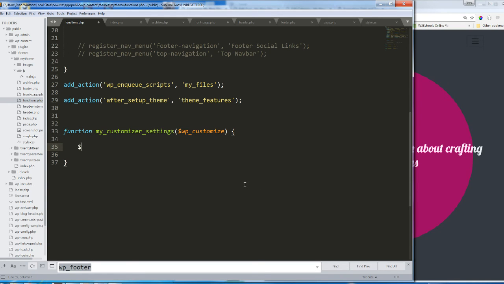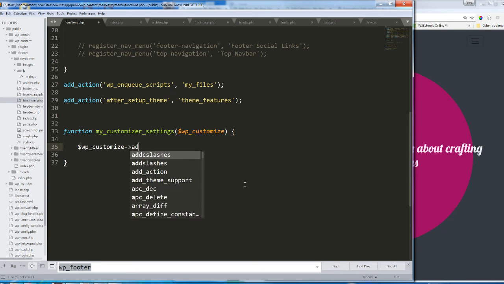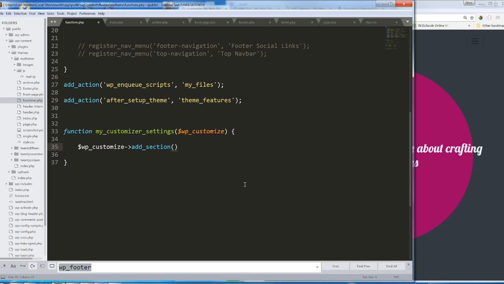So first, WP_customize arrow add_section. I'm not going to explain the arrow. We don't have time. Take my word for it, and definitely look it up. Okay, it is PHP. It's pretty central to PHP, and you should find plenty of material explaining how that arrow works.